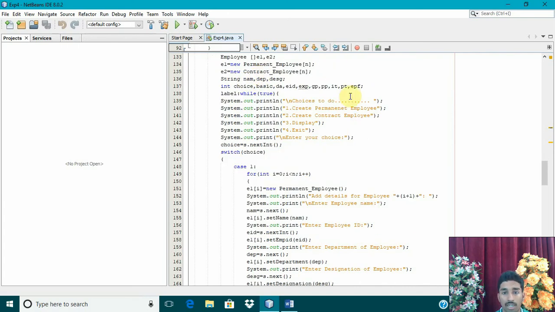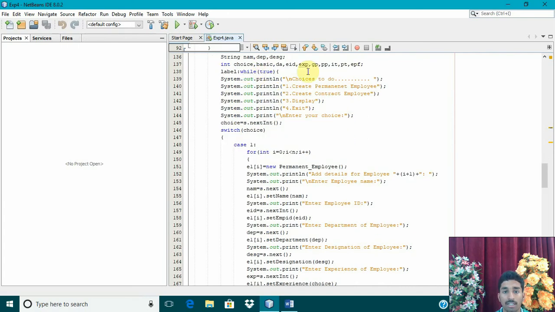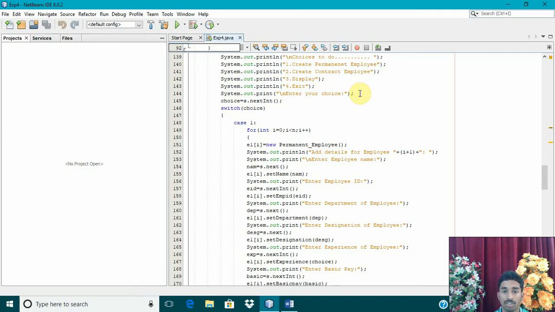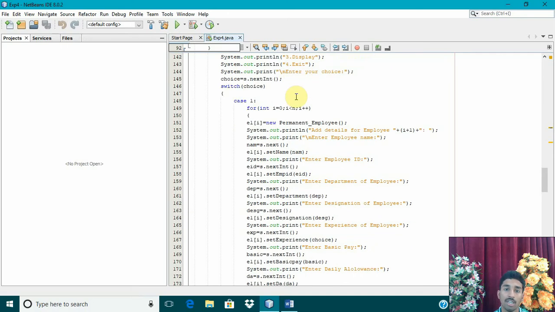Here I have declared all the attributes, and then here I've used the label. This is the same as the goto in C++, and then while(true). Here I've displayed all the choices this program will be doing, and then I'm asking the user to enter the choice. According to the choice, the switch case will be running.